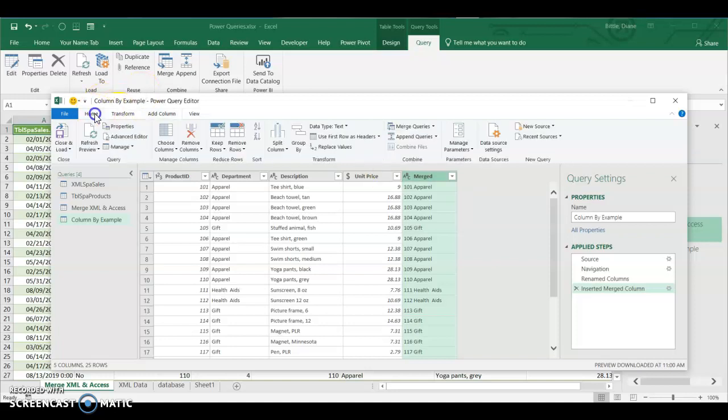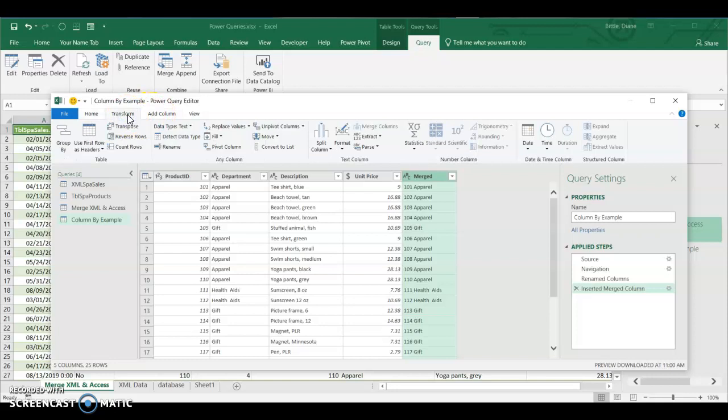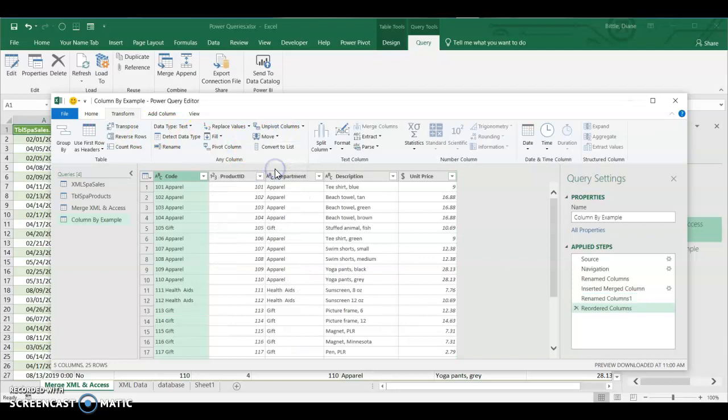So go up to your home ribbon and transform. Go to the transform ribbon and click rename, and let's rename this code. And now we want to move this to the beginning. So click move to the beginning.